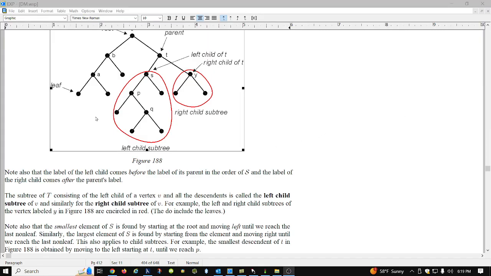The same thing works if we concentrate only on a subtree, let's say the red subtree here. If we want the smallest element among the labels of this subtree, we would start at the top and move left until we come to the last non-leaf vertex, which is P. So it works for subtrees as well.